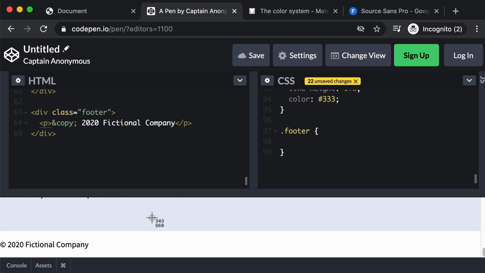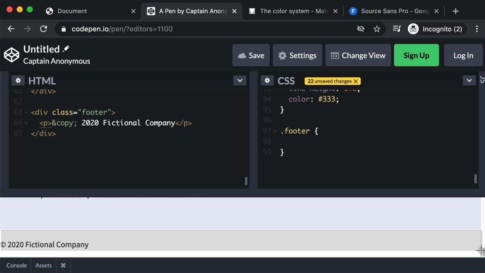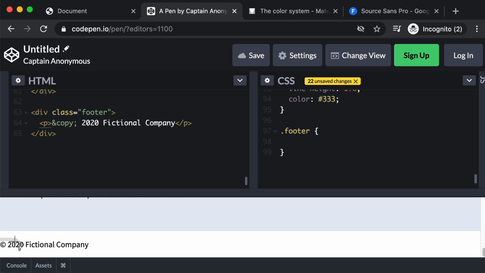Let's align it in the middle. Now because this div already takes up the full available space and we're just trying to align a piece of text, instead of trying to align a block level element like another div, with text you can actually just say text-align: center.